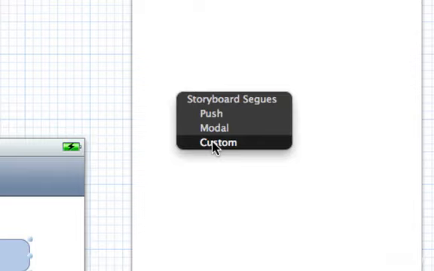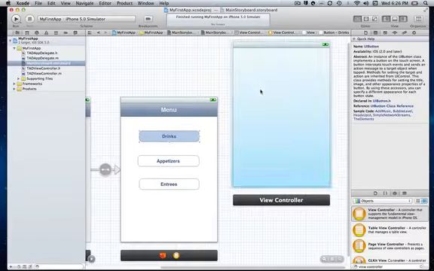Since we have a navigation controller, I want to push this view on top of the navigation controller, which will give me that back button. If I didn't have a navigation controller, this push option wouldn't even be here. And I can do modal, which would just display the view over top of everything, but I wouldn't get a back button. So let's choose push.